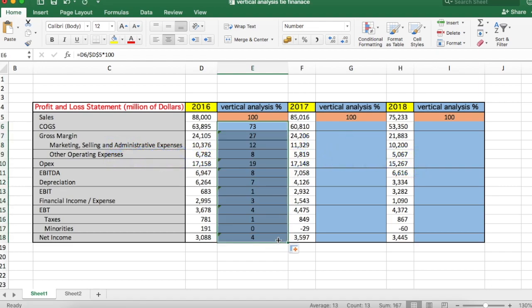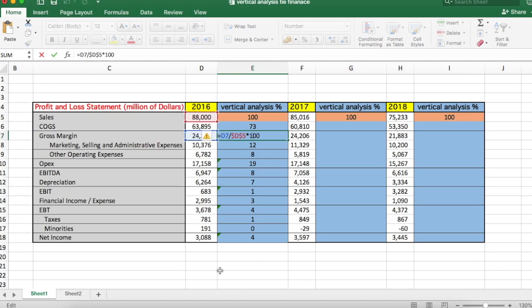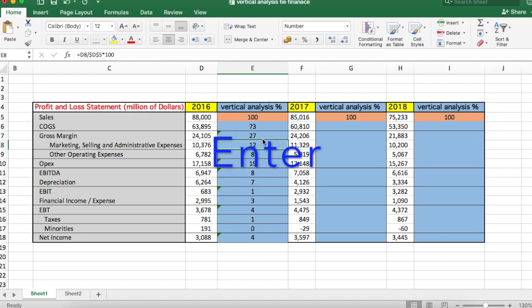As you will see, for example, if we press twice on the cell, we can see the formula here, and it will show D7 divided by the fixed one, which is D5, and times 100 because it's a percentage. So that's how we calculate it.